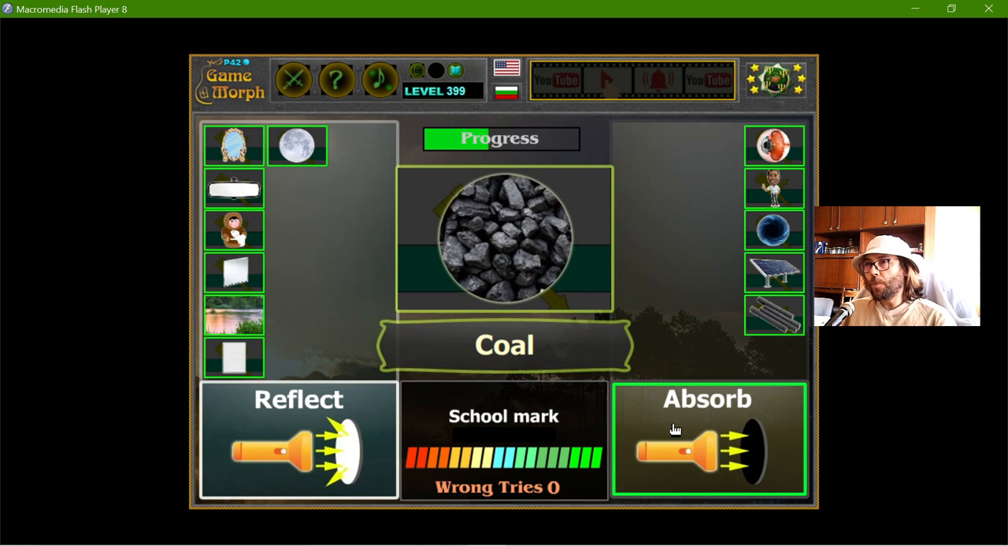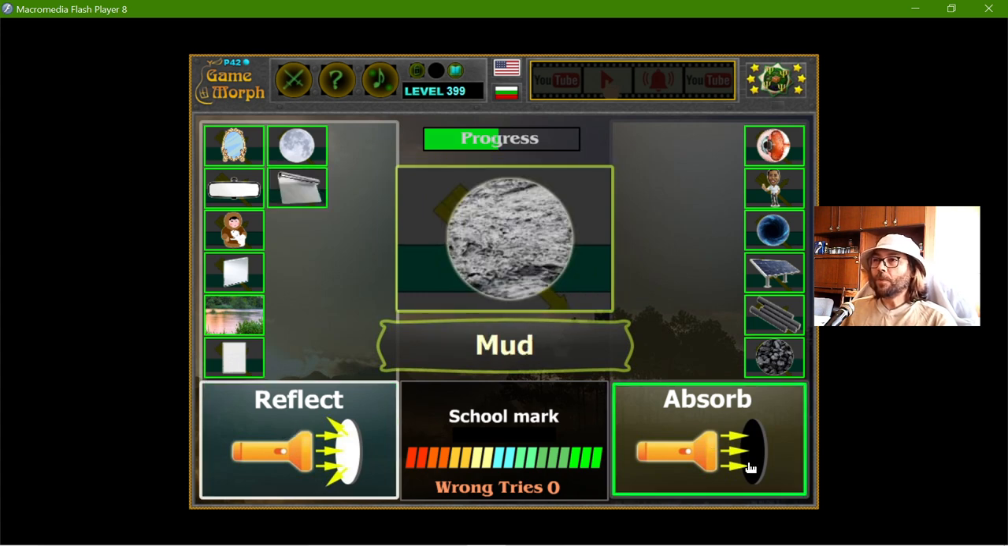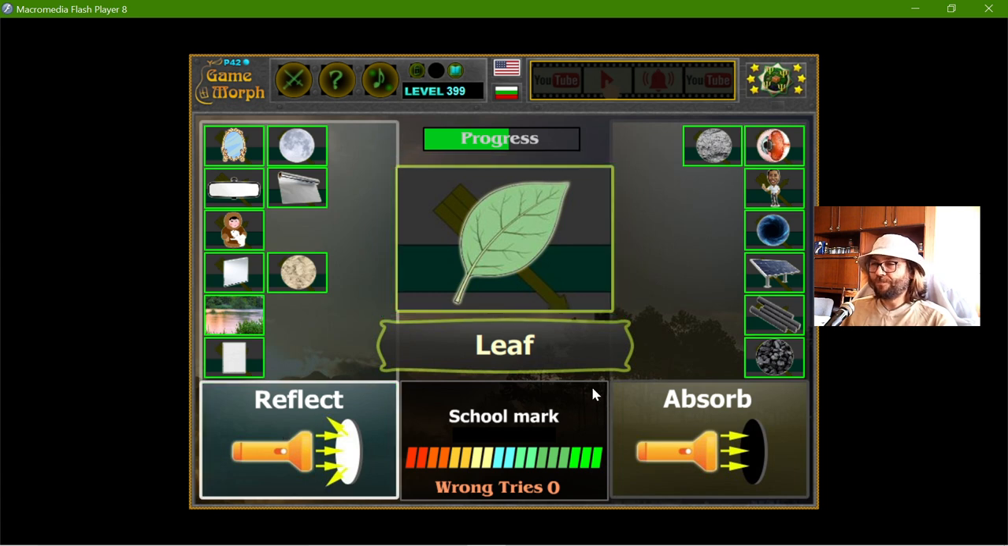The coal too, with this black color. Okay, the kitchen foil is definitely reflecting the light. The mud will absorb most of it. The sand will reflect it. The leaf. Now this is tricky.